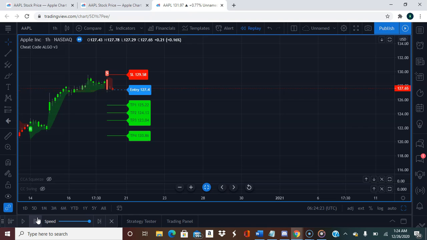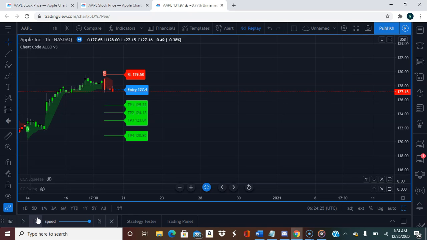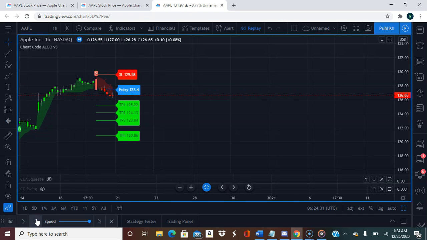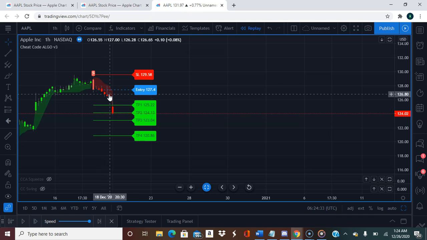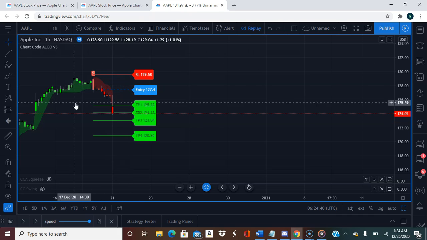You've gotten down, you're entered at 127.40. Let's say you took a put position or you shorted. You got your stop loss at 129.58. Okay, so then here you have a nice strong gap down to TP2 at 124.13. Okay, $3 down on Apple, put contracts. That could be a 50%, 60%, 100% gain depending on your contract.